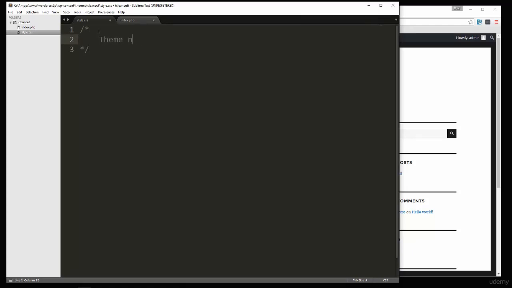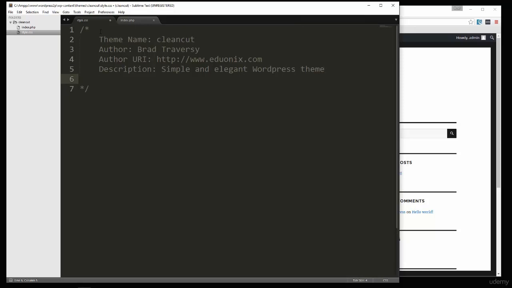Alright, and then in style.css, we're going to add our comment with our theme information. So we'll say theme name, and that's going to be CleanCut. We'll do author. Feel free to put your own name. Author URI. Let's do description. And version.